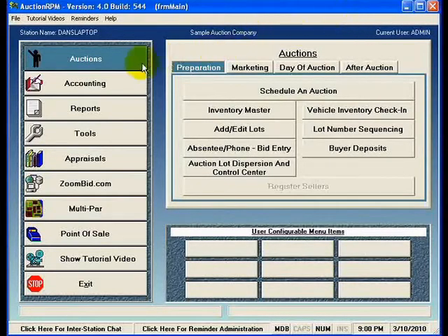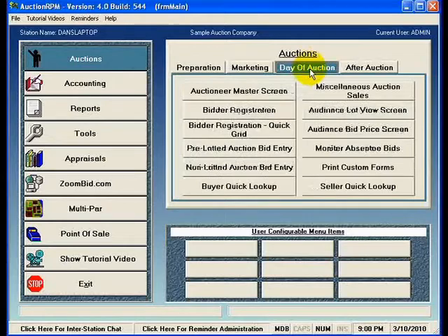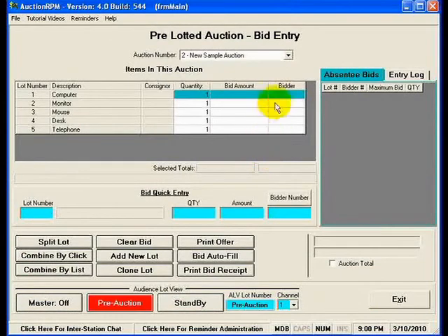The bid entry screen is found under Auctions, Day of Auction, and then I'm going to click on Pre-Lotted Auction Bid Entry. Coming into this screen, you'll notice that it has automatically selected the auction number for us, auction number 2, which is the new sample auction. And in this screen, we see that we already have 5 pieces of inventory that are going to be sold at today's auction. Entering in winning bids is very simple.